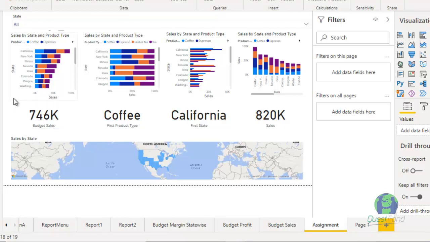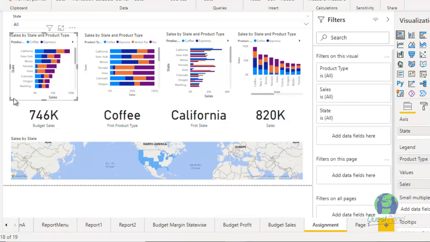So visual level filter, the first difference is that it is applicable only to that particular visual. Page level filter means whatever filtration we do, it will be applicable only to that particular page. And report level filter means whatever filtration we do, it will be applicable to that entire Power BI report file. Okay, so now let's start with the visual level filters. That is the first difference we understood. Now let's understand one by one.